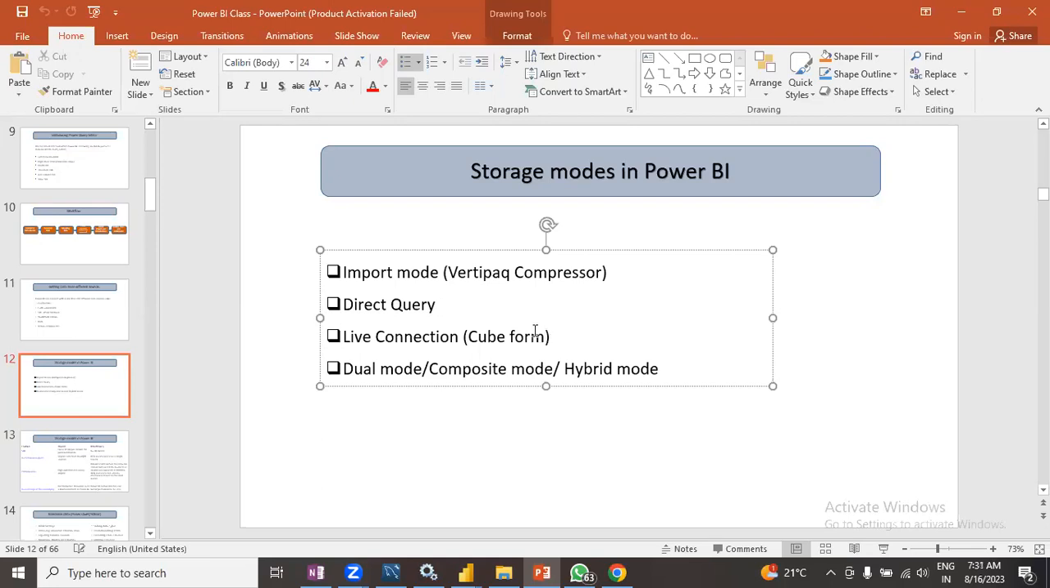Okay. And then ultimately we have a dual mode or composite mode or hybrid mode, wherein some of the data is in import mode and some of the tables are from direct query mode. Okay, we'll go into detail with respect to the differences between these two, but right now I'll start importing the data.